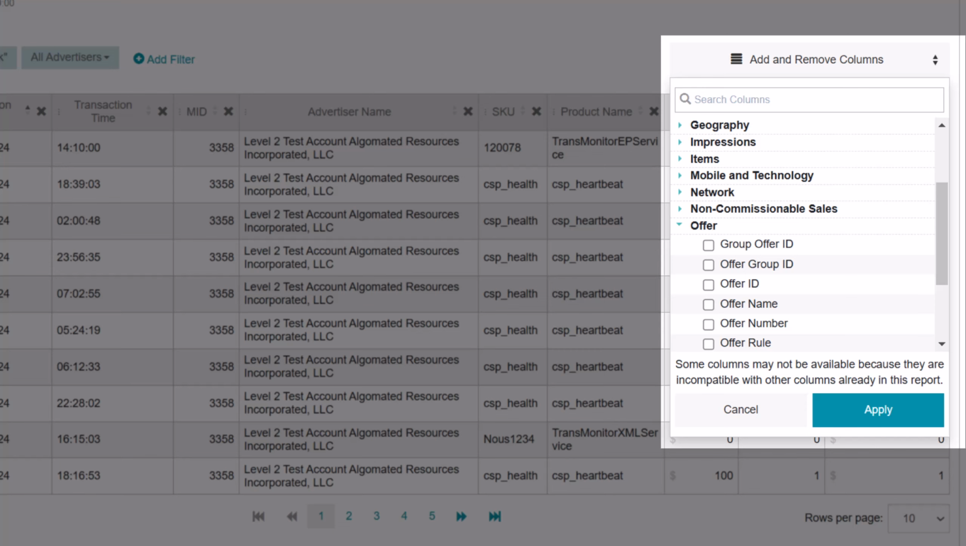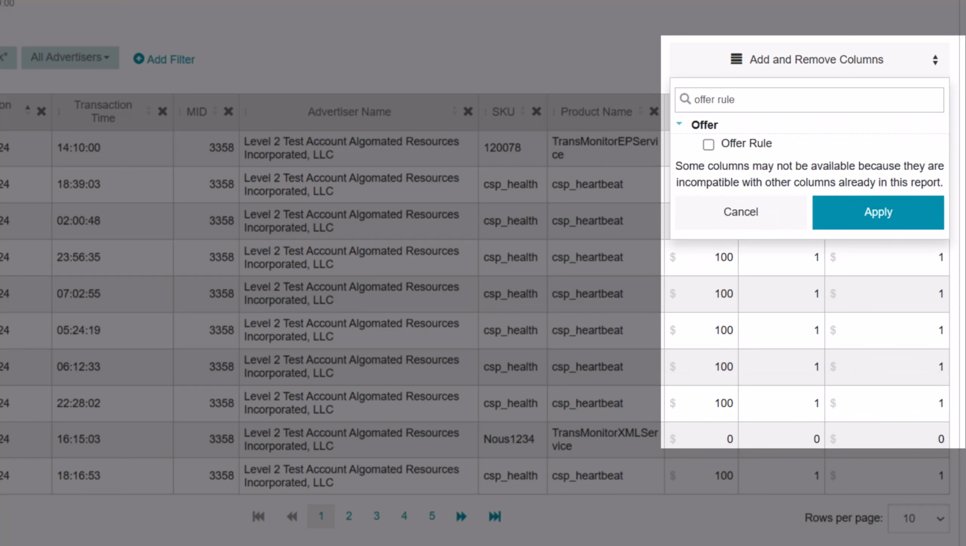In this case, I'm running an individual item report, and I want to add the Offer Rule column so I can see the reason a transaction was deemed commissionable.